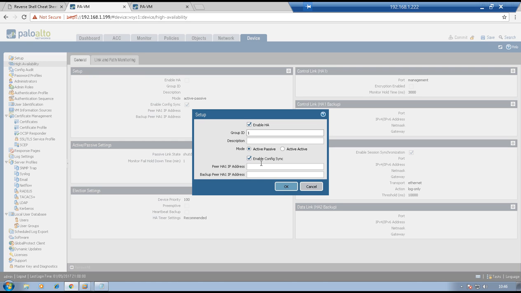Then it says peer HA1 IP address. So HA1 interface is being used to sync the configuration. Plus hello messages and heartbeat messages will be exchanged over this HA1 link. And this is a layer 3 interface, so we have to specify the IP address on the HA1 interface. So peer HA1 IP address will be 1.1.1.2 and my own IP address will be 1.1.1.1. In this video there is no backup of HA1 interface, so this option will be left blank.